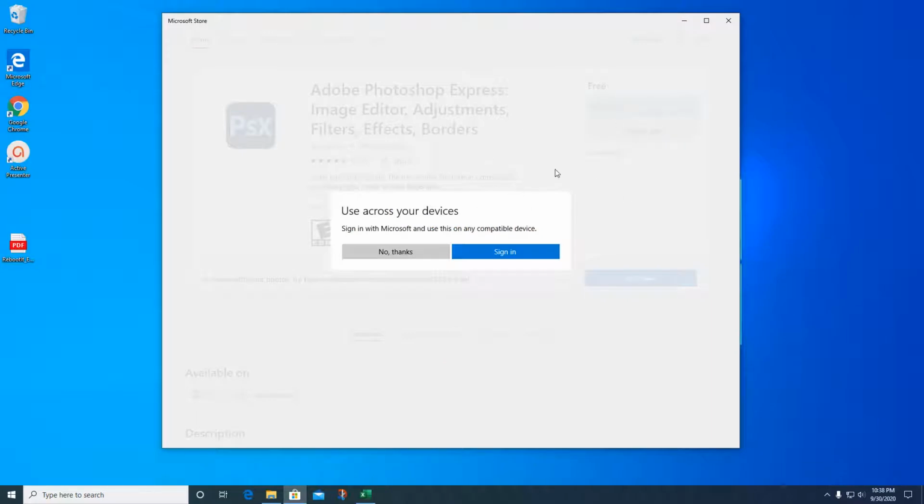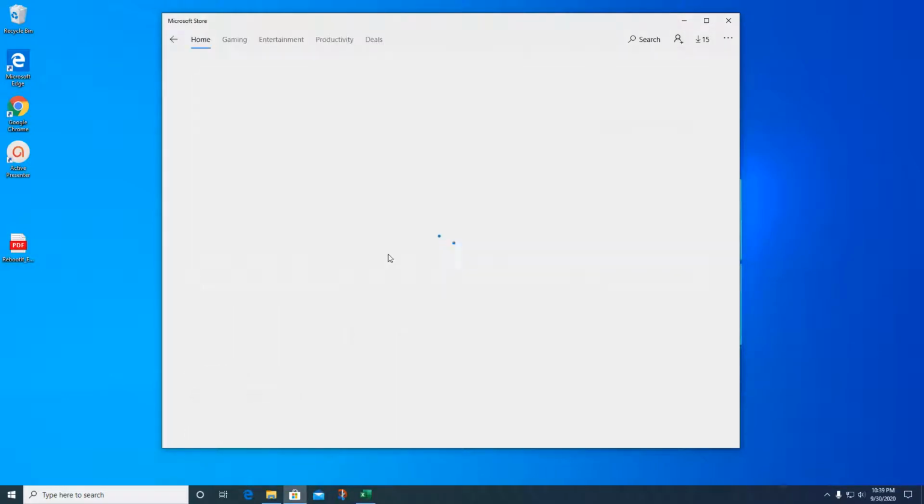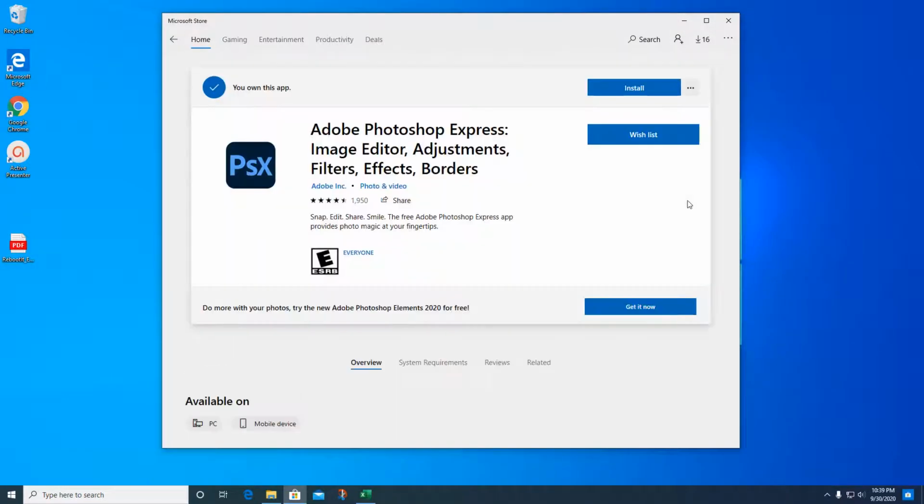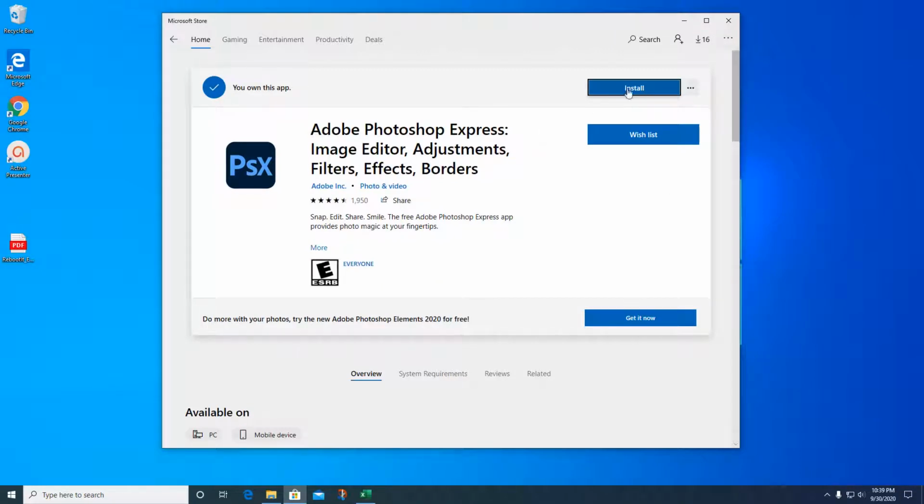This is one of the times when it prompts you to sign in. You do not have to sign in. If you want to use this on multiple devices and you have a Microsoft account and you want to sign in, go ahead, but I'm going to say no thanks. And here we go. So then now we just click here to install.